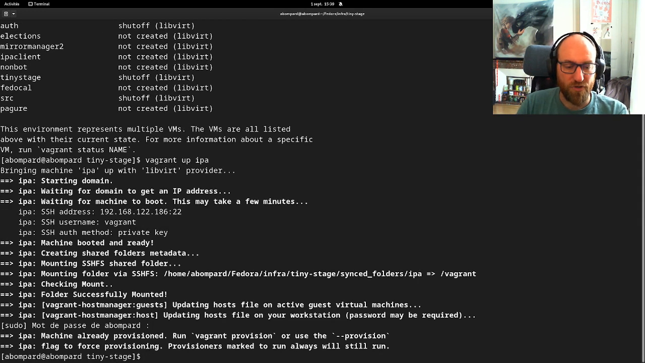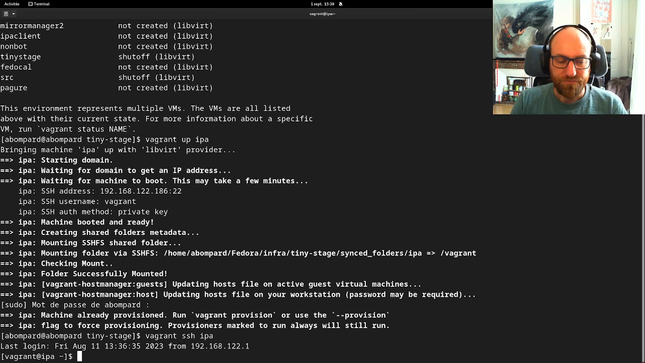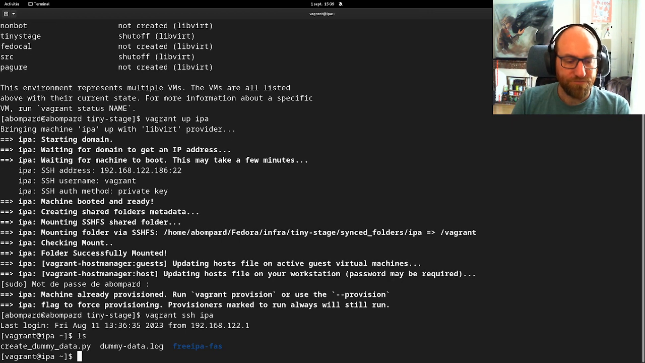Here it asks for my password because there is a plugin called Host Manager that will update the /etc/hosts values of all the machines and on the host, so that it's easy to talk to machines using their name. So I have IPA running now. I can SSH into it. It's taking a long time because by default it checks for a Kerberos ticket, which takes a long time. There we go. Okay, IPA is running.